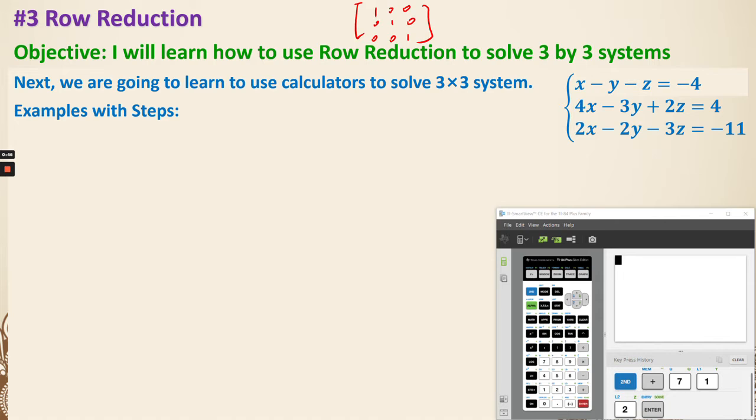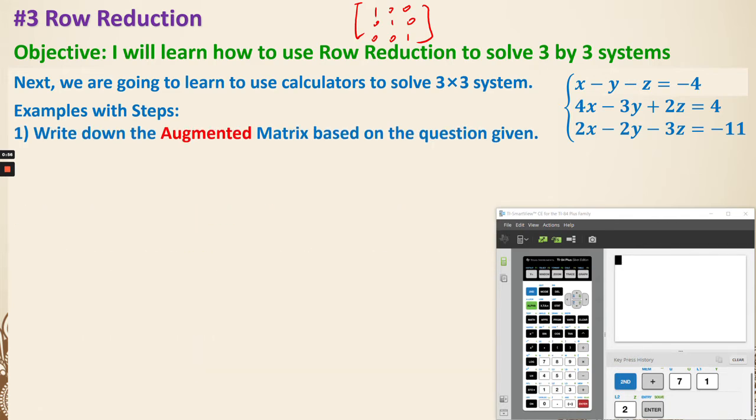So I am going to teach you how to do it on our calculator. The calculator we use is a TI-84 or TI-84 Plus. So here are the steps. First, you are going to need to write down the augmented matrix based on the question given. Something you need to be careful with. Let's write down the matrix first.